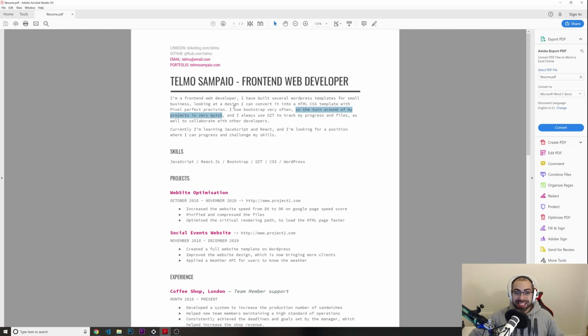And really, when I say in here that I use Bootstrap very often, so I can finish the projects very fast, first, it gives me a really good value, shows that I know Bootstrap, and the second one is that I can finish projects fast, okay? Because it's going to show that, look, this guy knows Bootstrap and he knows how to build websites and he can build them fast. And in here I just put, and I always use Git to track my progress and files, as well as to collaborate with other developers. So here it is, another good point, Git, okay? Git is really important for you to know.